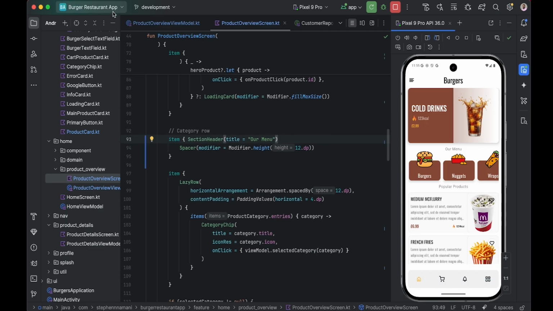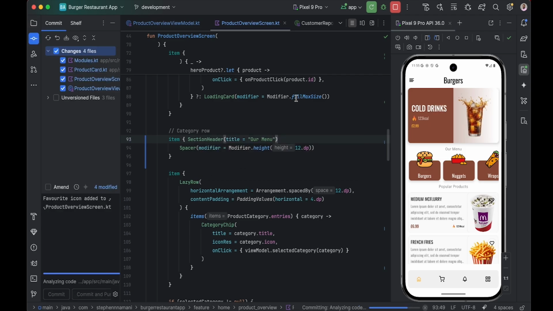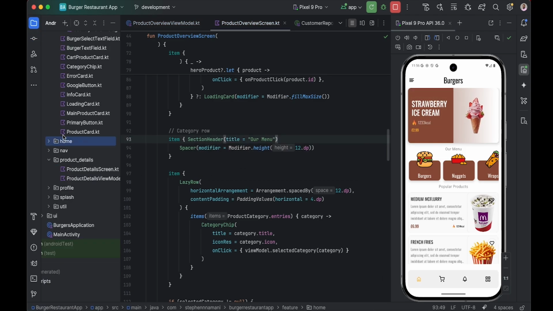All right, before we do that, let's commit this change. Commit and push. All right, that's fine now. So let's add our cat's badge widget.